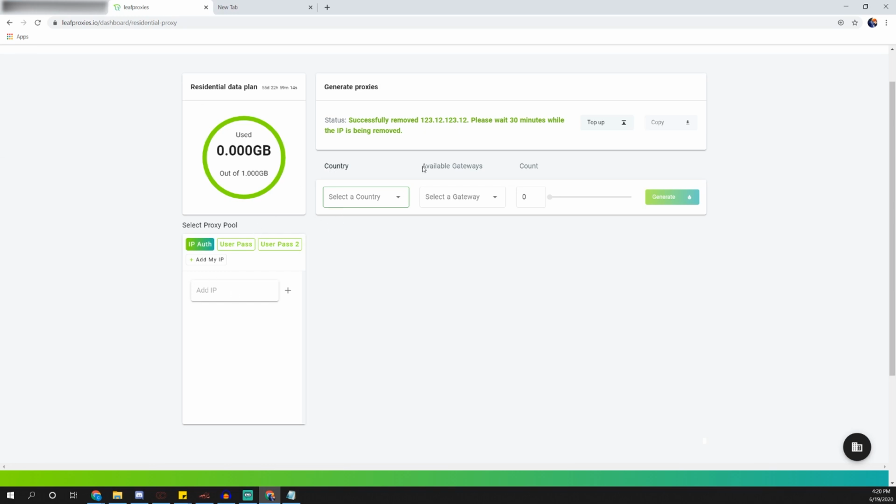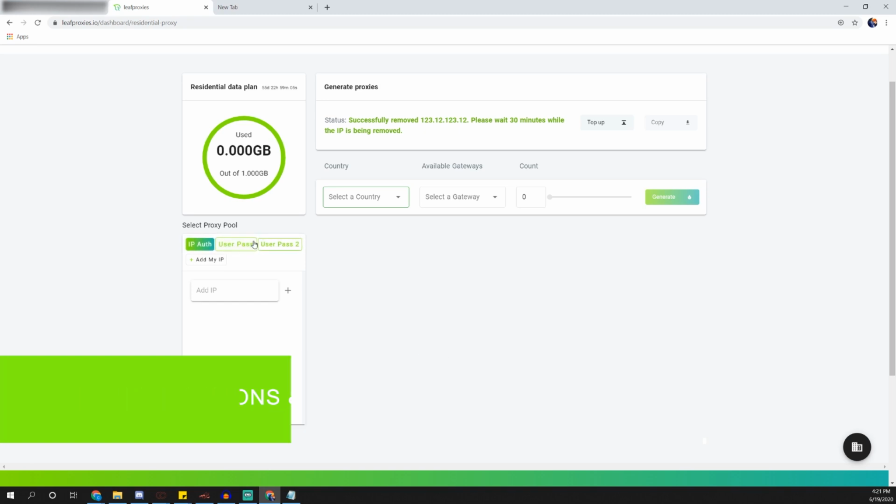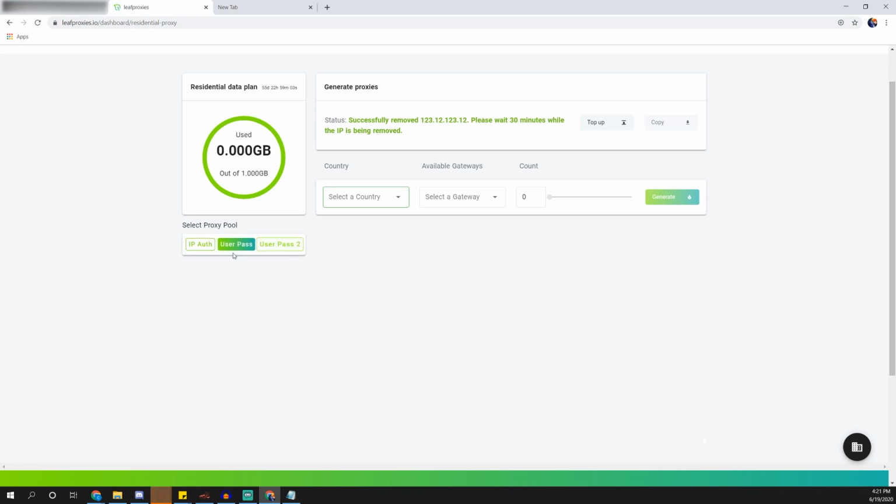Then next we have generating the actual proxy. So you select your proxy pool, and once you've selected one, I have to go with user pass since I didn't auth my IP on this plan. I have my IP authenticated on my other plan. So next we have country options.